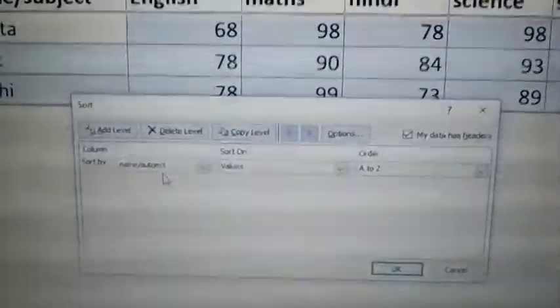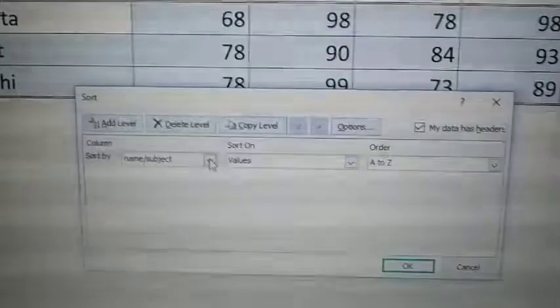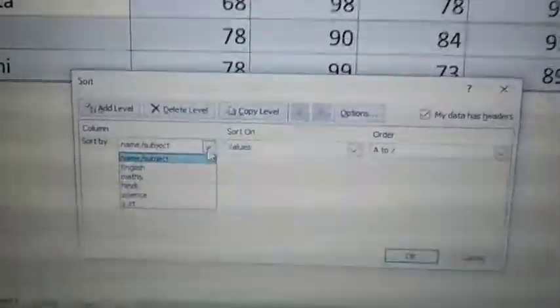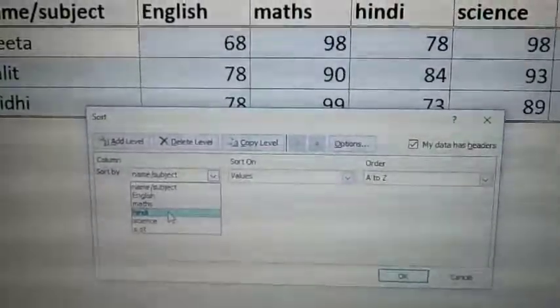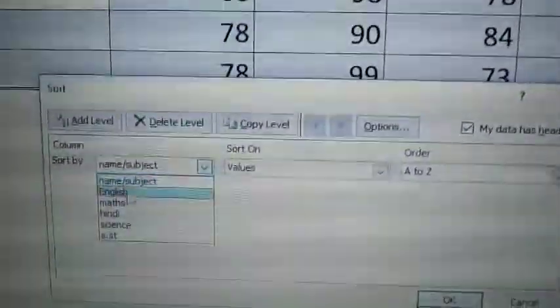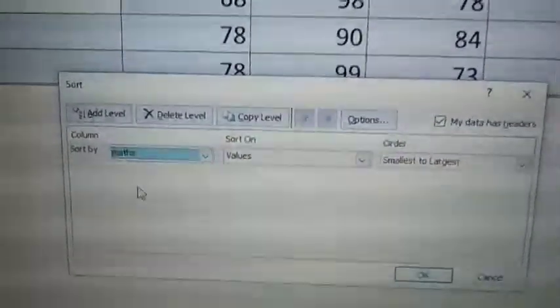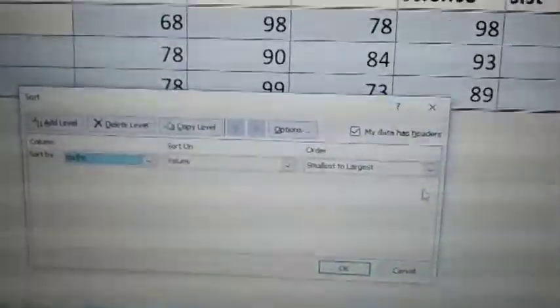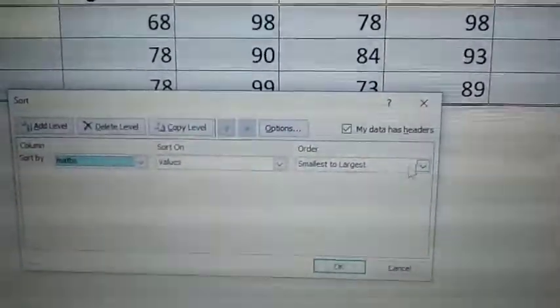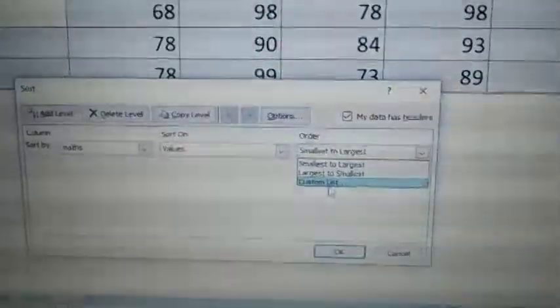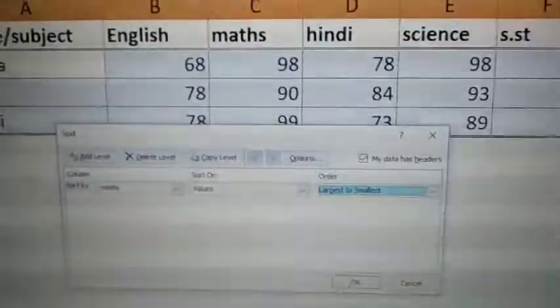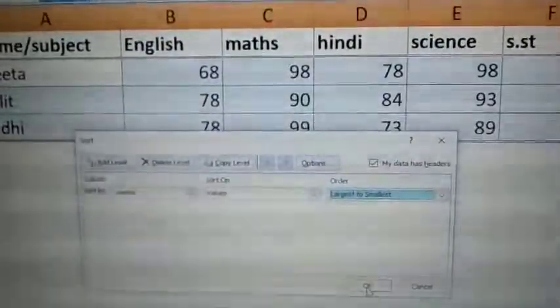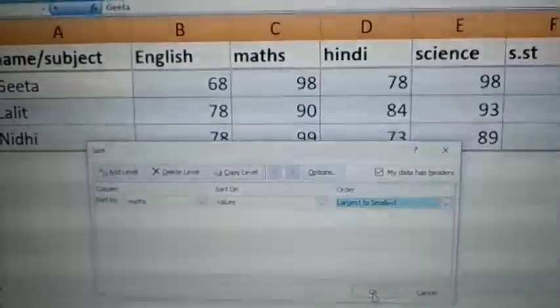In this pop-up menu, we have to take the field Maths. So you can take Maths. See, after taking Maths, what do you want? Smallest to largest? No, largest to smallest. So largest to smallest means who is getting the highest mark will come first. If we click on OK, now see.